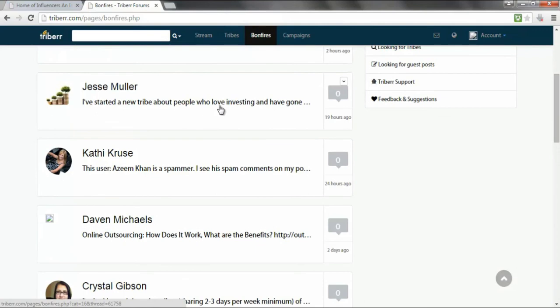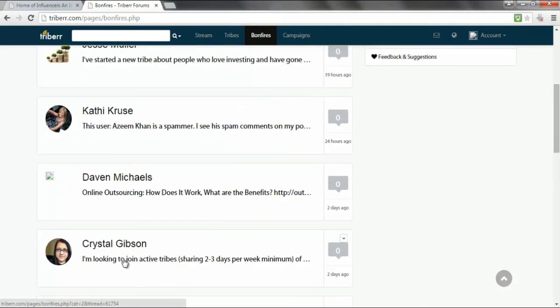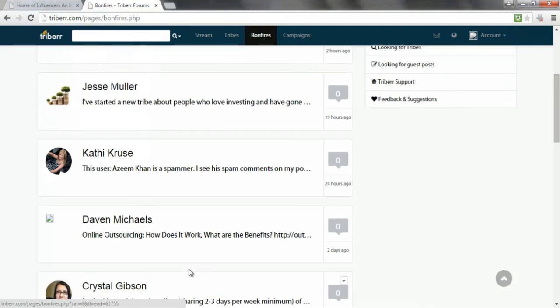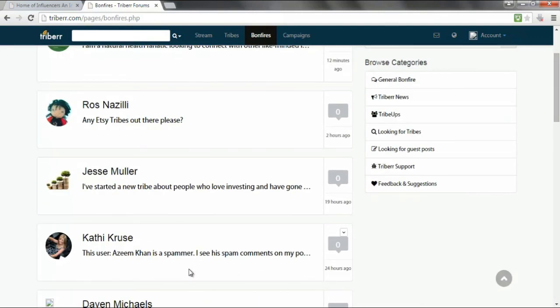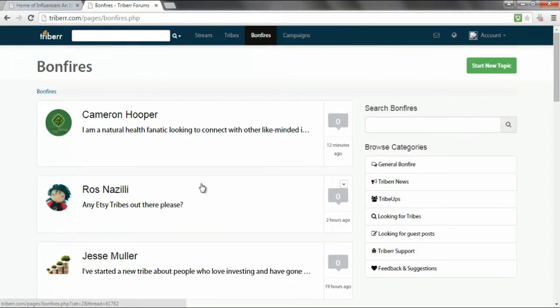Started a new tribe about people who love investing. I'm looking to join active tribes, sharing two to three days per week minimum. So as you can see, there are people out there who want to share and want to help each other. And this is basically what you want to do as a blogger. You want to have a whole community, and instead of just spamming your blog with affiliate links, you want to start to grow your following, grow traffic together, and all help each other out.